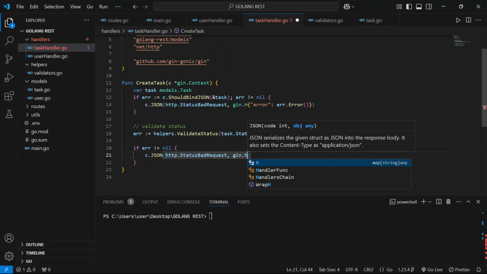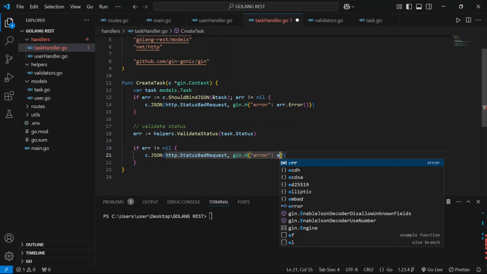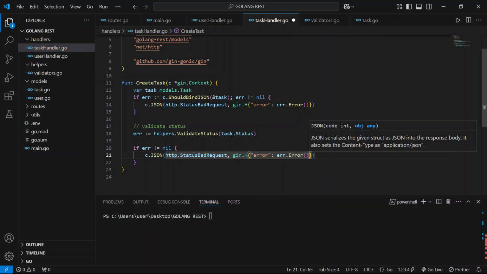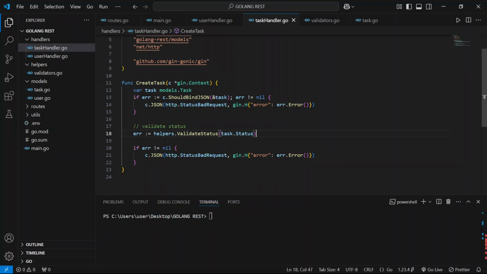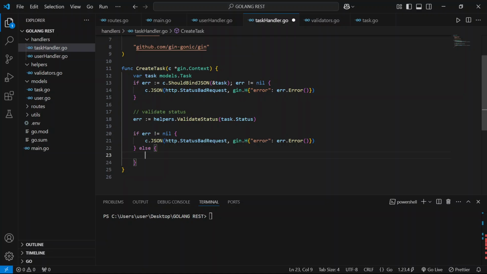We're going to say gin.H, "There is an error." Then we're going to return the error. So this one is if the status provided is not on our list, then we're going to return this error to the user. Otherwise, if the status is fine, then we can proceed to save.